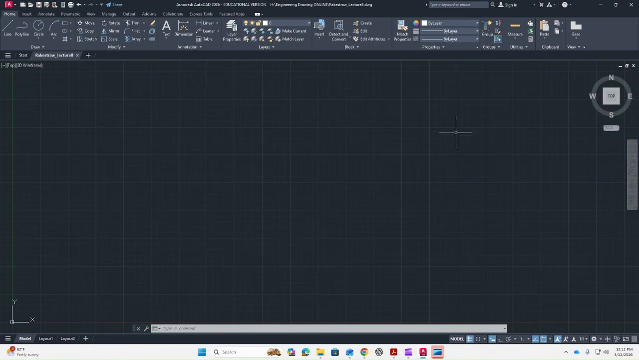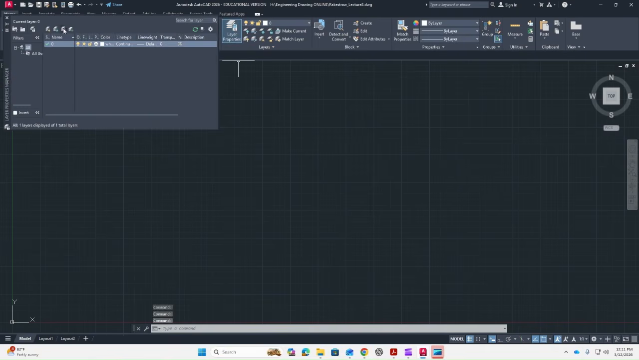Starting with layers, layers are the best way to keep your drawing organized. We can create as many layers as we want. In the Home ribbon, in the Layers panel, I'm going to click Layer Properties. As you notice, right now we've been working with only one layer, called Layer 0. It has a check mark here, which means that everything I'm drawing right now is created under that layer. I have the color, the line type, the line weight, and transparency.